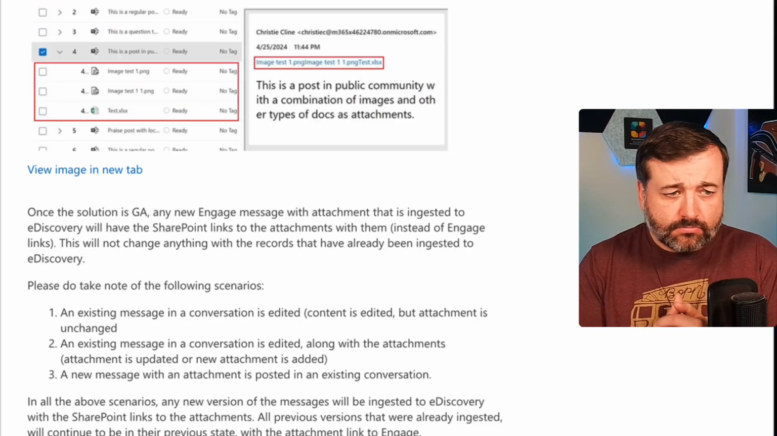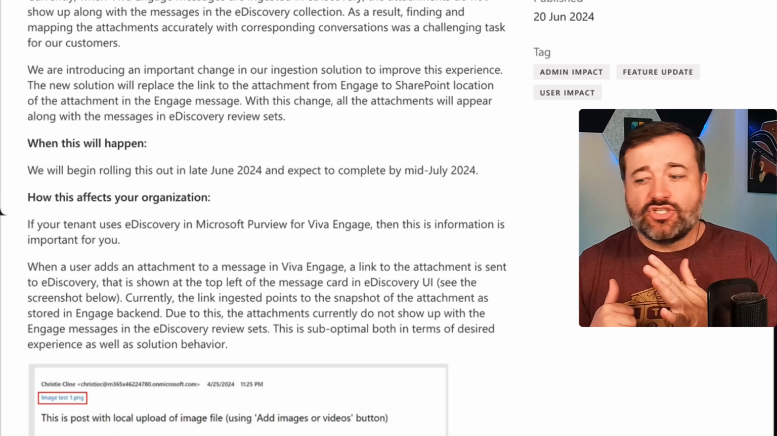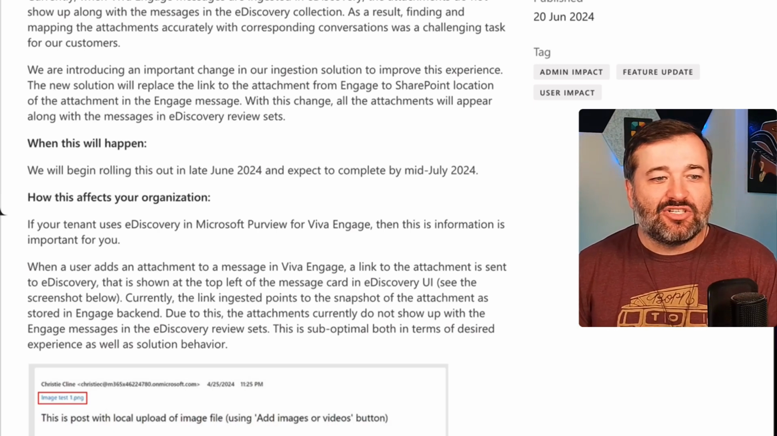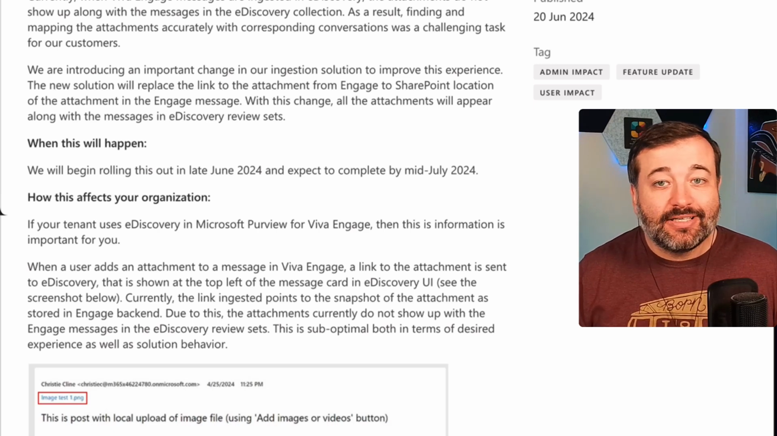So check that out. It is rolling out late June, so now-ish or soonish, I guess. Expected to be completed by mid-July 2024.